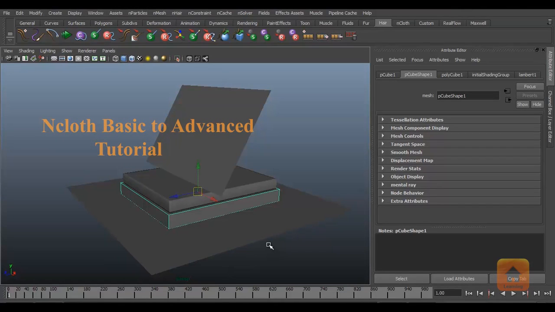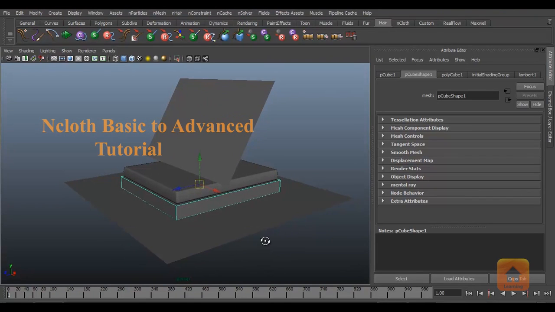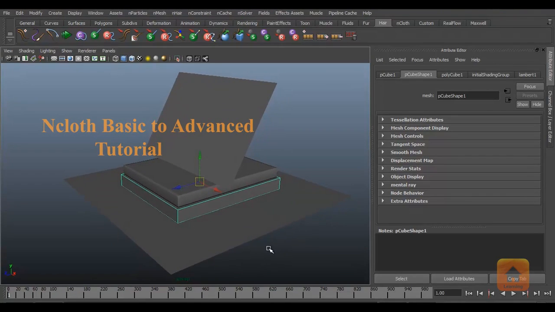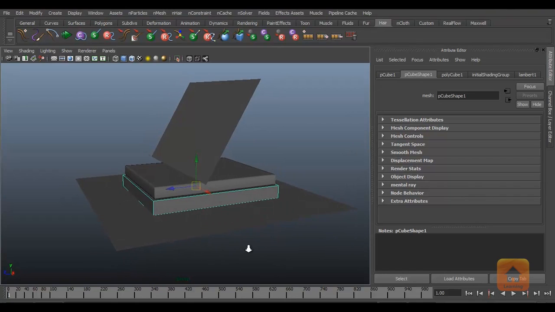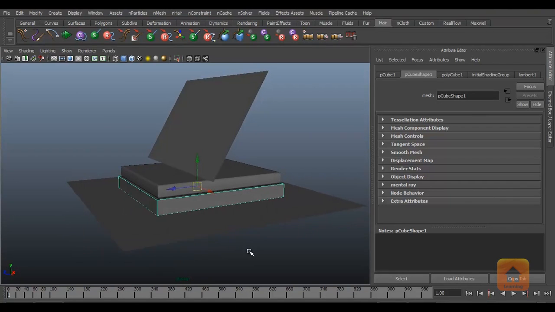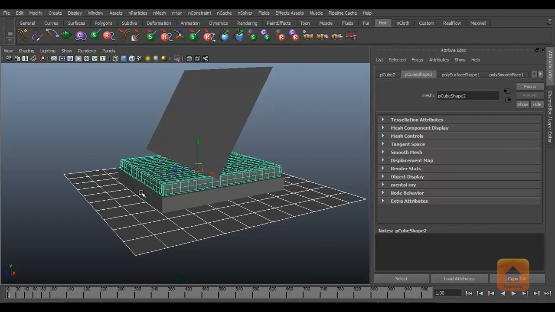Hey friends, today at Home Learning 3D we'll learn about the basic and the advanced settings that we can change and work on in NCloth. So let's begin. We have a small setup over here where you can see this can be called a bed. This could be a mattress.